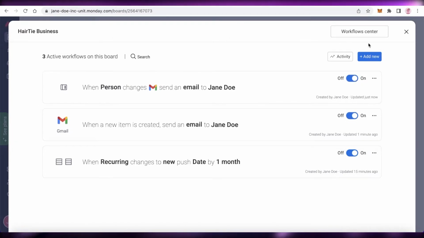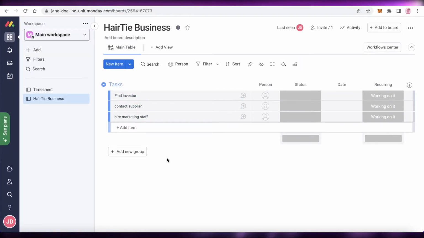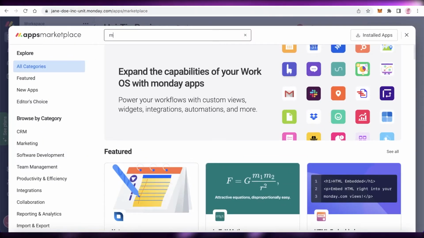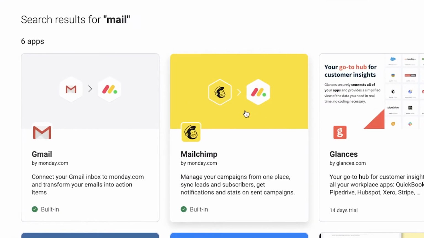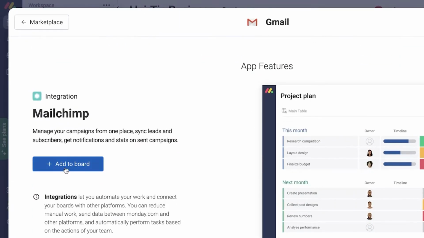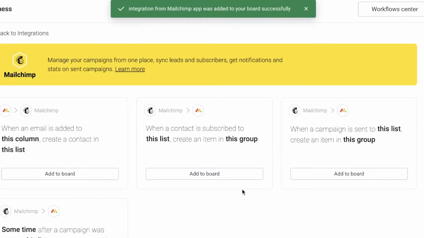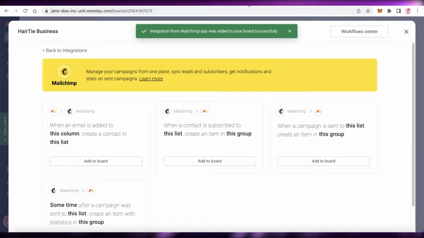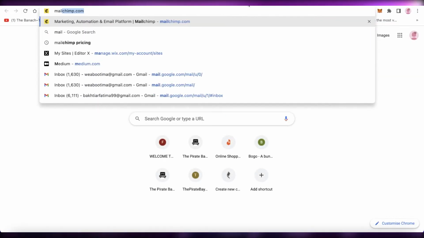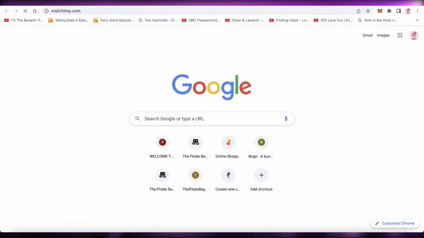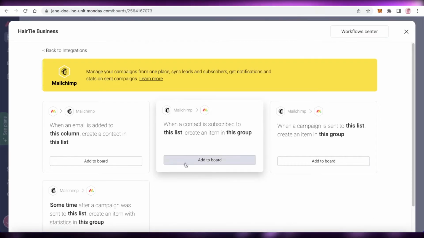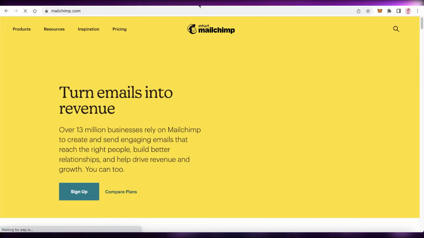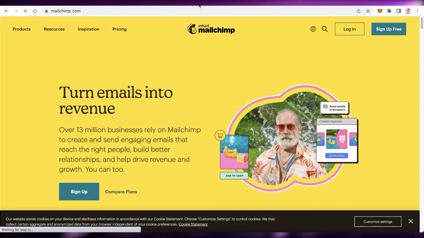Now, not only can you do this, but you can do a lot more with this as well. So if you click on your apps over here on your bottom left, you can search for MailChimp, and you can click on use app, you can click on add to board, and you can click on add feature. Now I'm just going to open up a new tab, and I'm going to open up my MailChimp account. So we're just going to go onto MailChimp. And now what you can do is interlink your email marketing to MailChimp as well.